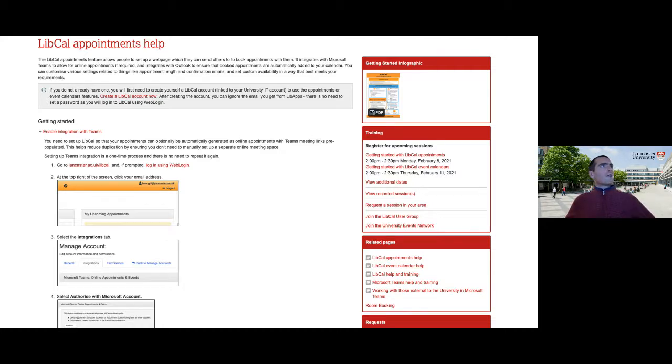But we decided to roll out LibCal, which is fully integrated anyway with Outlook and with Teams. And this has given staff the ability to offer one-to-one appointments. So all of our academic staff and many of our support staff can now offer one-to-one appointments, which will automatically set up Teams meetings and send the Teams meeting link to the student or the person they're meeting with.